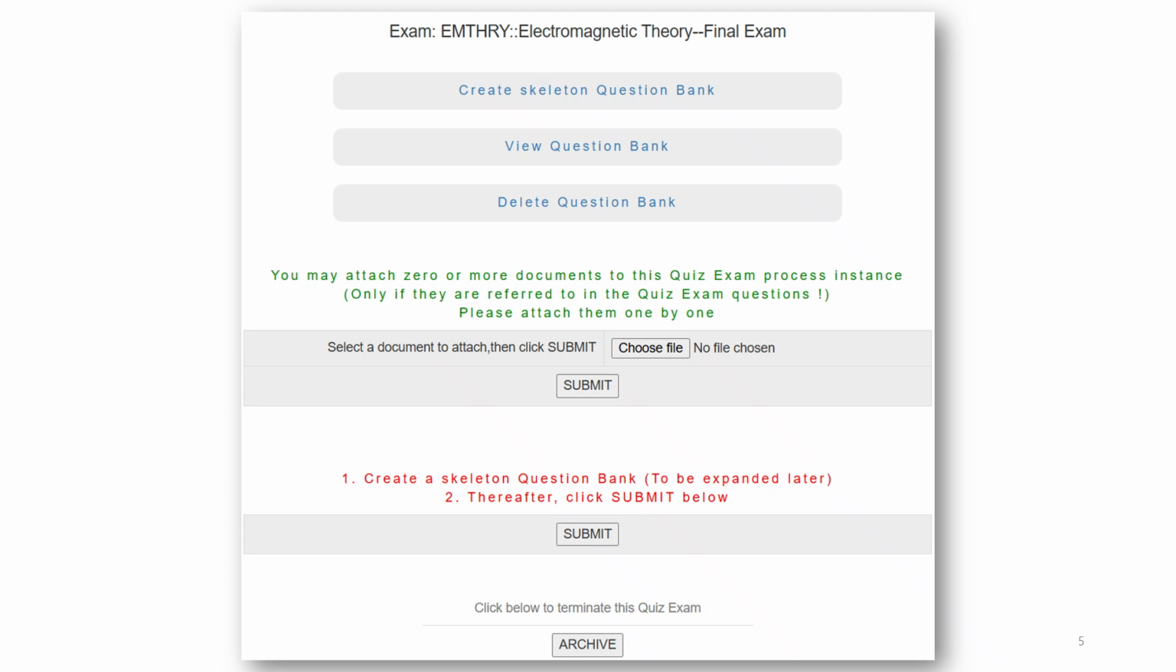Notice that you're advised that the first step is to create a skeleton question bank. Accordingly, please click Create Skeleton Question Bank and create the skeleton question bank comprising between 2 and 4 questions. No more. Thereafter, click View Question Bank.